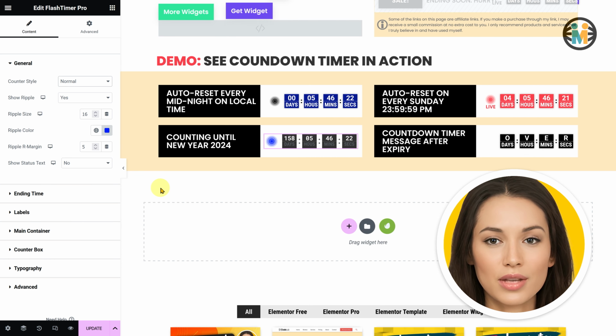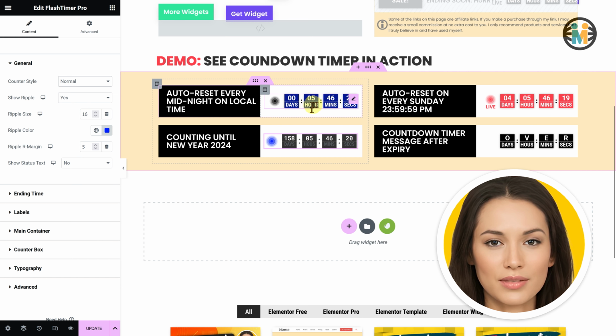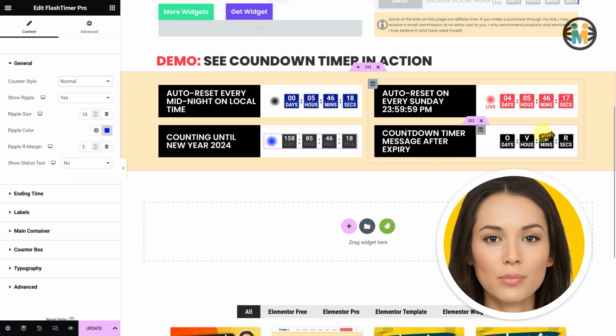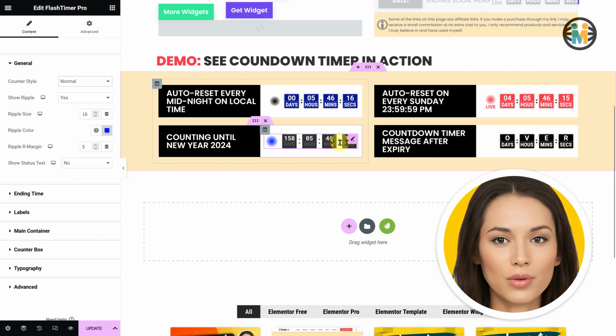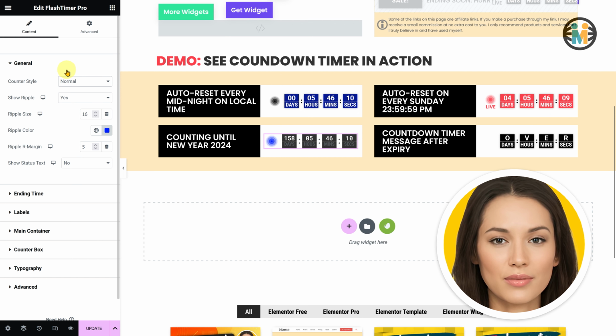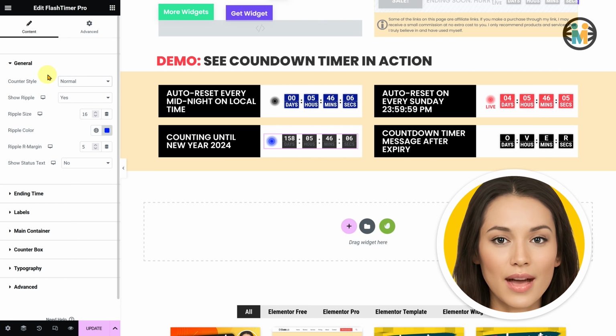I'm thrilled to introduce you to my advanced custom Elementor countdown widget that seamlessly works with both Elementor Free and Pro versions. Before you skip this video, let me tell you that this powerful widget is packed with cutting-edge features and functionalities that you would not find in the native Elementor countdown widget.